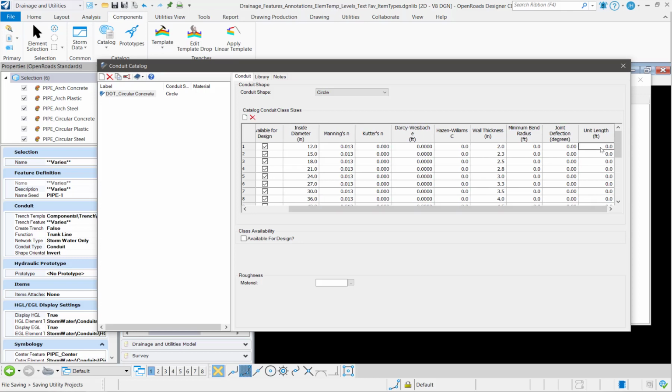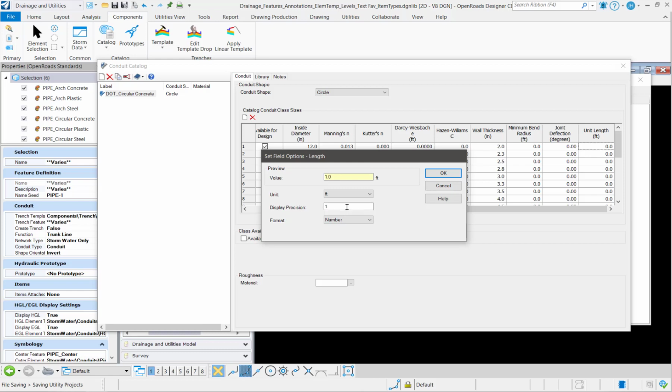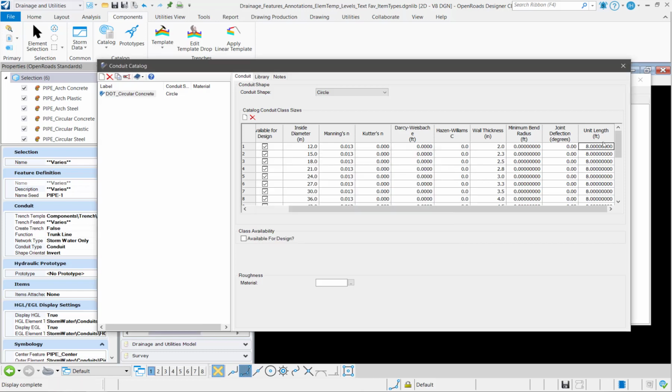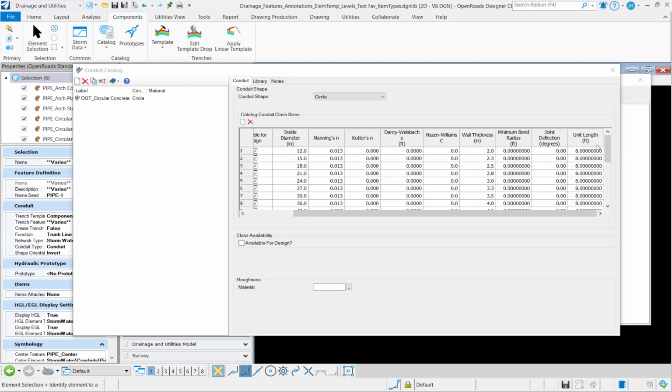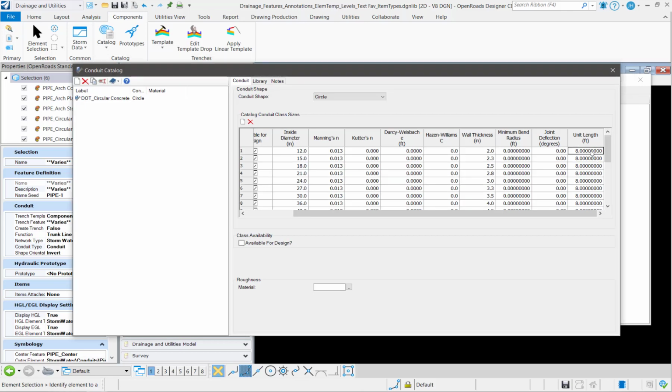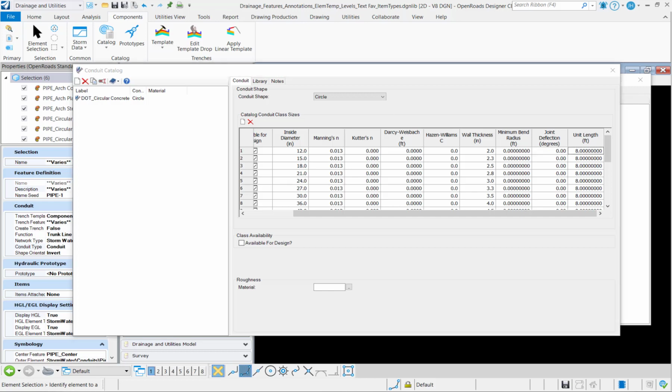Moving over, we have a unit length that you'll want to define. So go ahead and type that in as a global edit. This is used if you're going to have curved pipes, so the curves can be broken up into segments 8 feet long. You can also put in what your minimum bend radius is if you allow bends in your pipes. And the remaining values are going to be populated when we choose a material, which I'll do a little bit later.